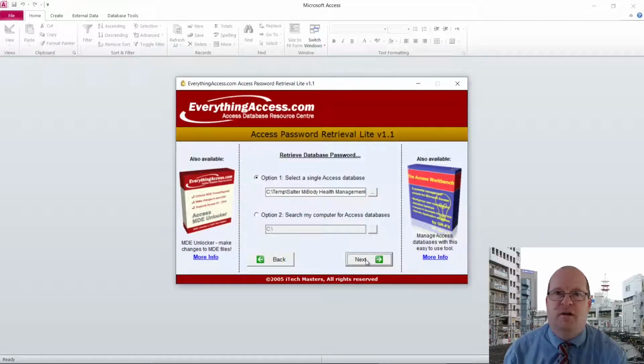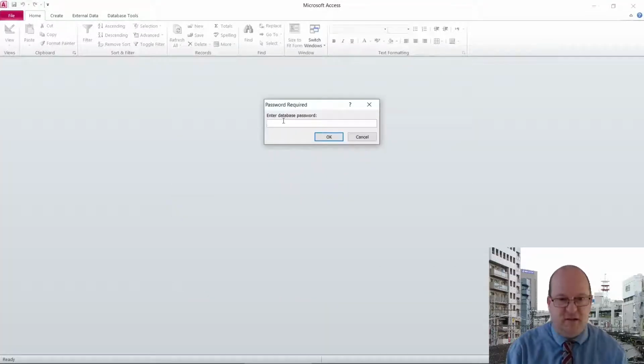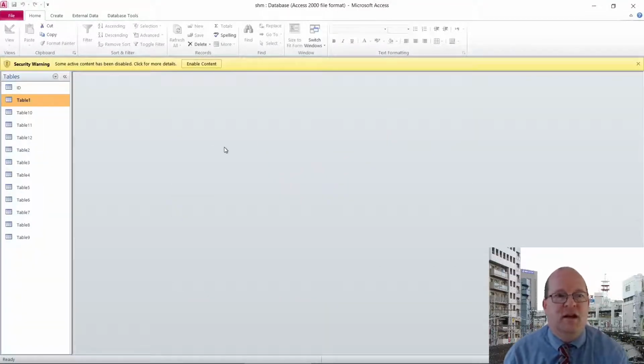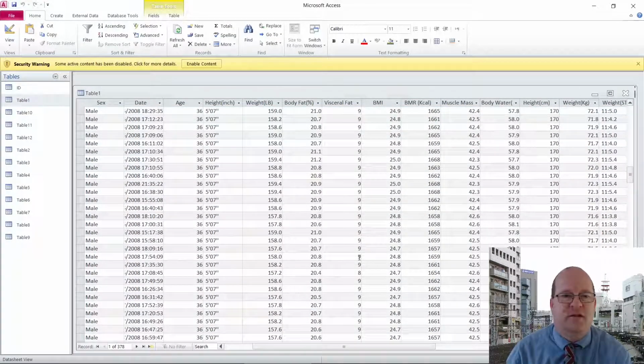We're ready to run the password retrieval process. And here it is. So according to this program, this is the password, a long sequence of numbers. So I can copy it to the clipboard and see if it works. And yes, it has worked. So I can see the tables down the side. And yes, so I can retrieve the data.